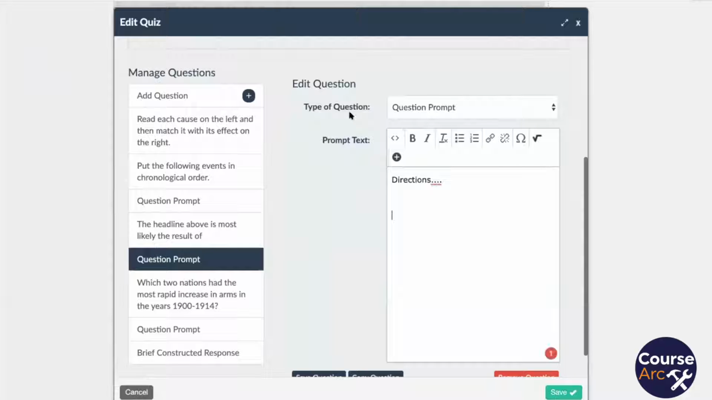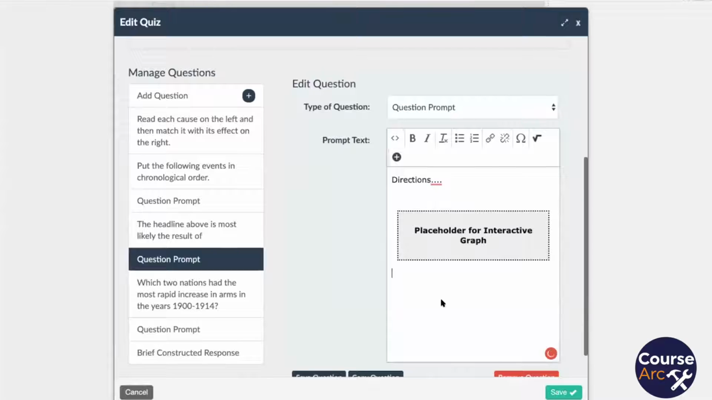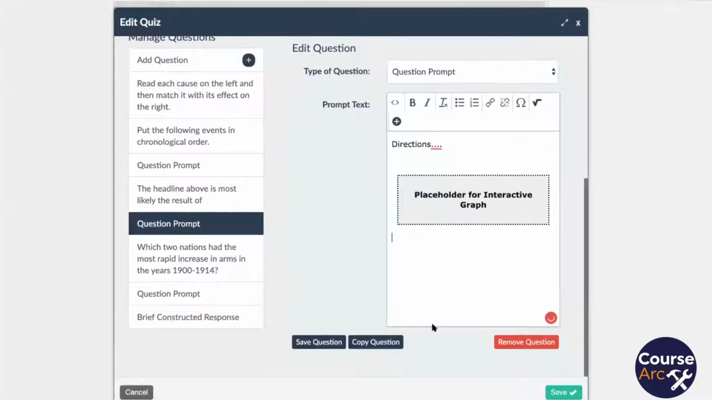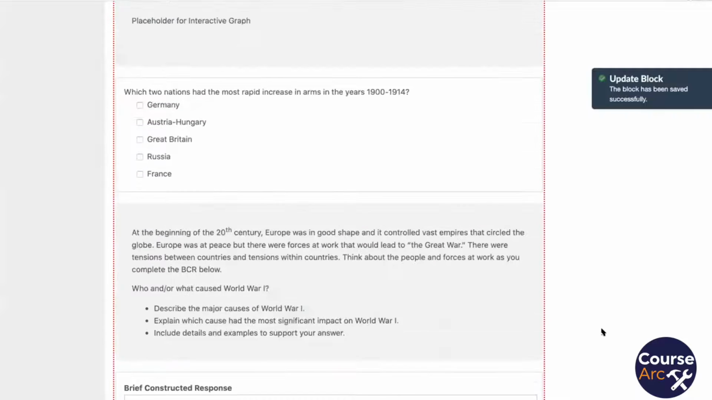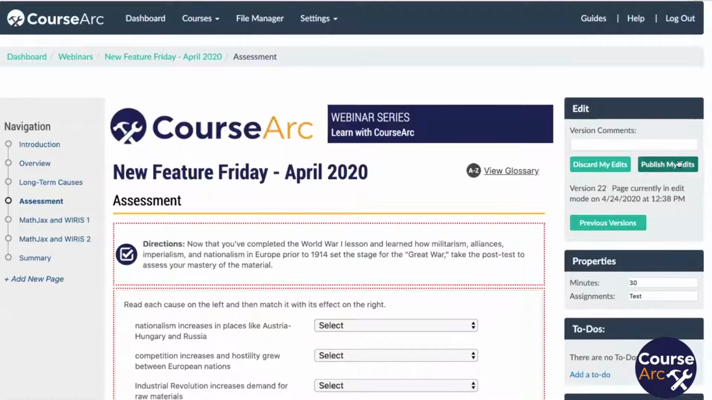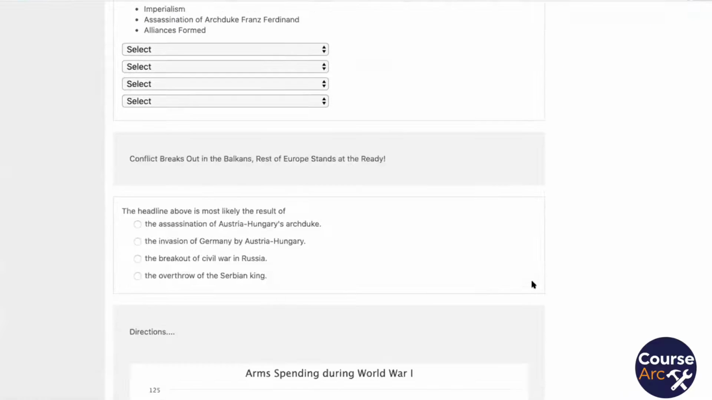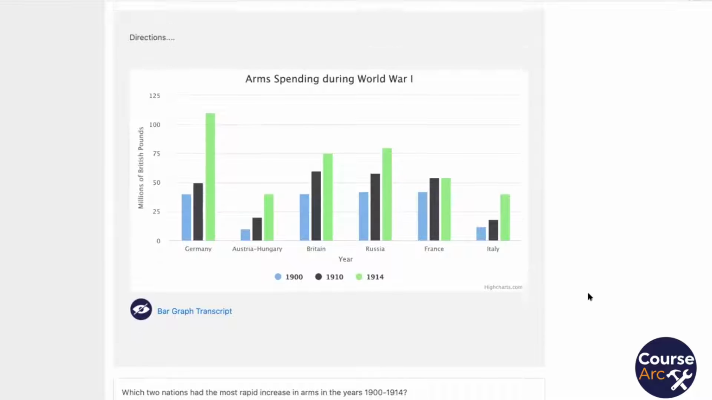Can't type. And then again, same button that is available in the tab navigation, it's right here. So it's showing me again all the blocks that I can pull in. I know it's the graph that I want. I'm going to hit OK. Again, I'm just going to get that visual cue that there's a placeholder for it. I'm going to save my question. I'm going to hit save. And again, when I come back in, I just see that there's a placeholder. I'm going to publish my edits. And now I have that block type that's embedded in the prompt.